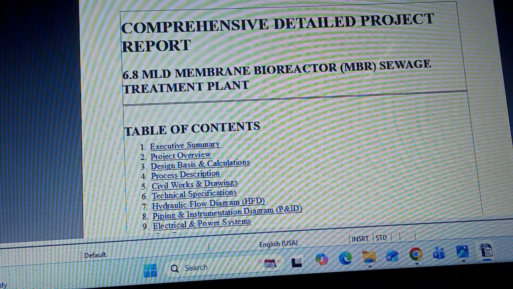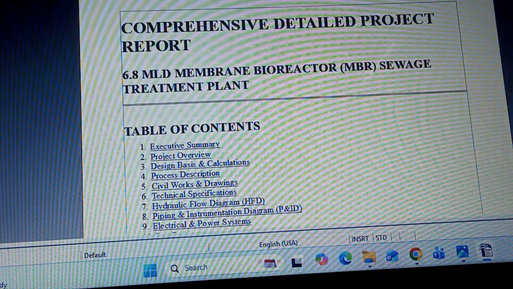Before any AutoCAD drawing or construction begins, every project starts with process design and a DPR, which is called a detailed project report. This stage defines the logic, sizing, and philosophy of the plant.